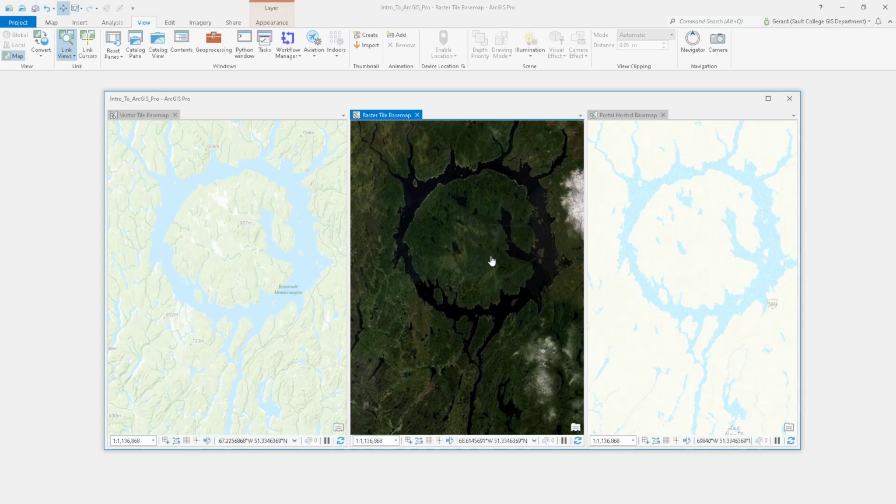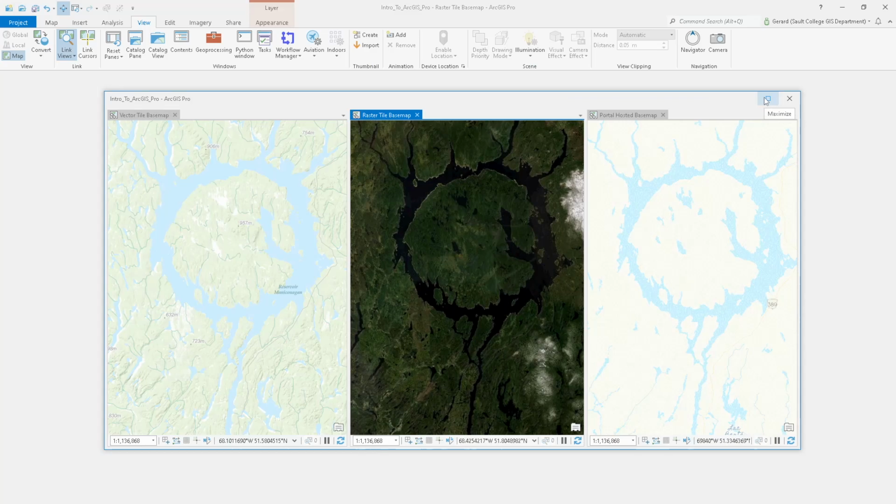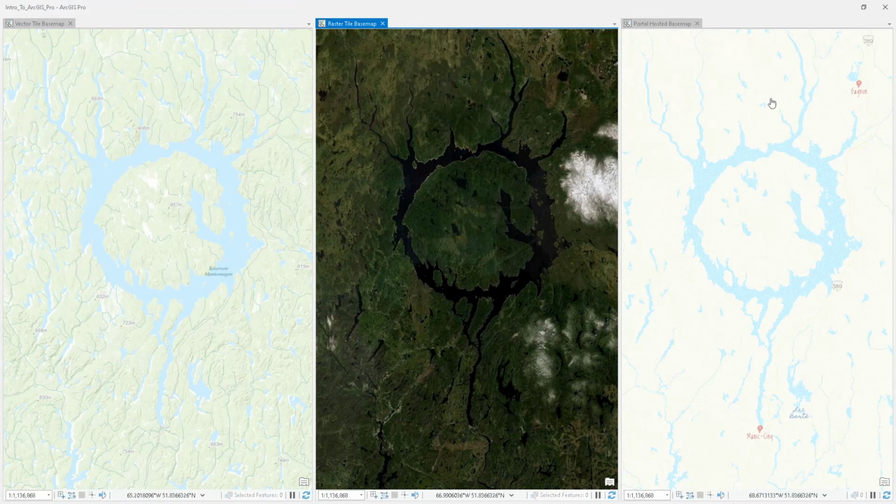Anyways, what next? What can we do next? So there's a lot to talk about, right? So we've added these base maps in, and the next thing to do is to think about them. What happens when you maximize your map windows, right? So let me go back here. If I hit this maximize button, it maximizes the windows, but now I don't have access to the ribbon, so that's a bit of a pain, right?